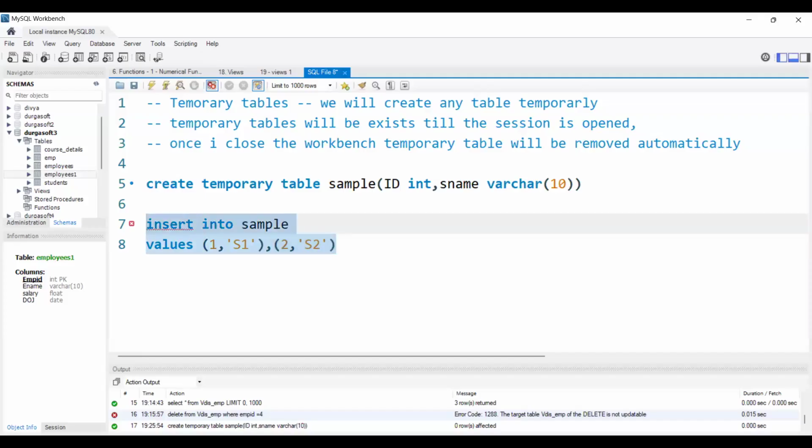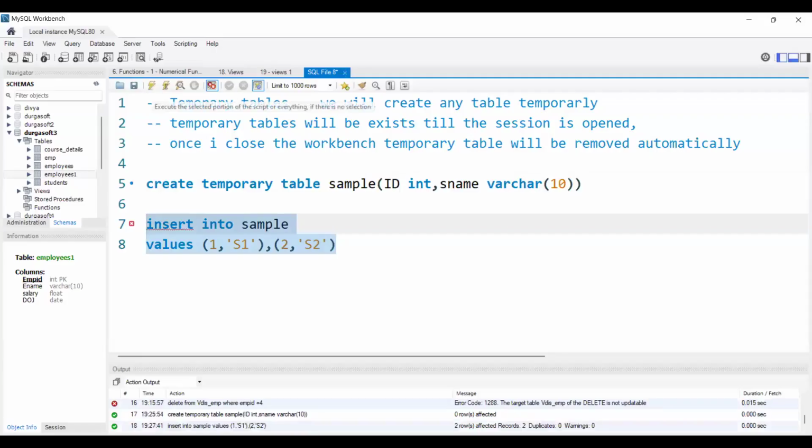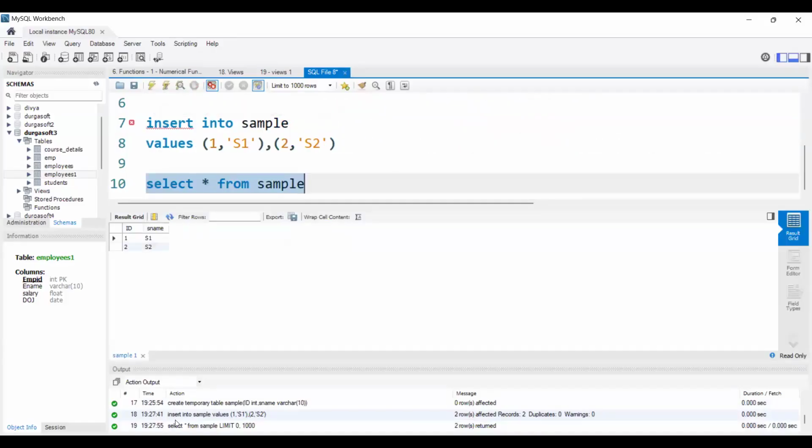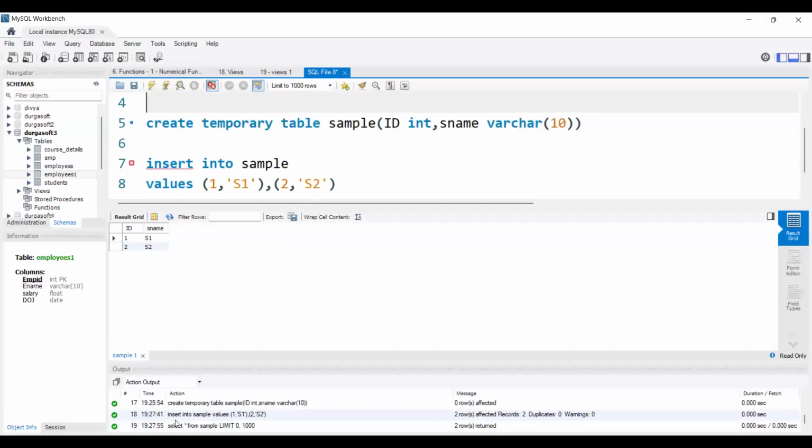See here, this is the normal table syntax. Insert into table name values, and we give the values according to the columns. However many columns we have, that many values we enter, right? We are just using the temporary table name here, that's it. I'm inserting the data. You can see it got executed successfully. Now I can display the data. Select star from the table name. I can see the output here.